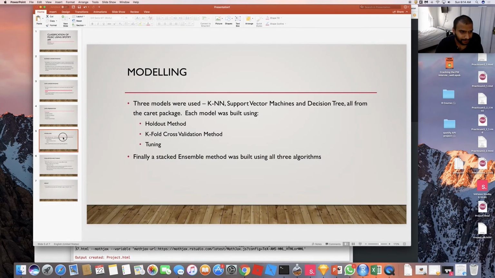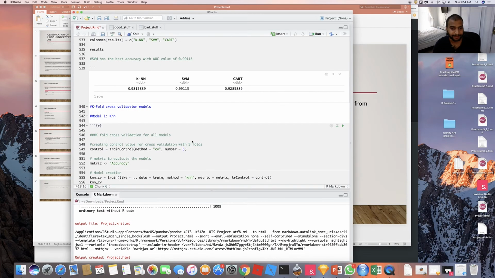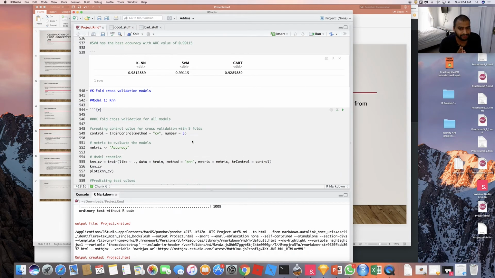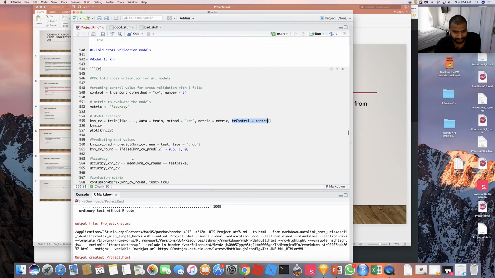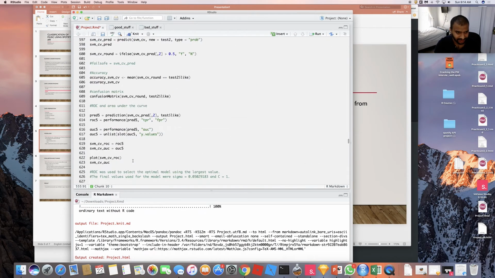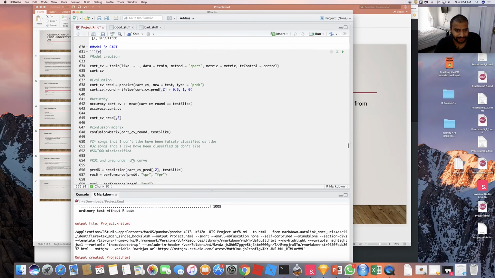So the next thing was the K-fold cross validation method. So if you want to do cross validation with K-folds, or when it is repeated cross validation, you need to include a few parameters in the train control aspect of the train function. So here you see the method is CV. You could also give repeated CV, and the number of folds you want is equal to 5, and the number of times you want to repeat you could add as another parameter. So I'm just going to stick to 5-fold cross validation, and so you can see that that's added to the train function over here. Again, same thing for support vector machines, and the same thing for decision trees.